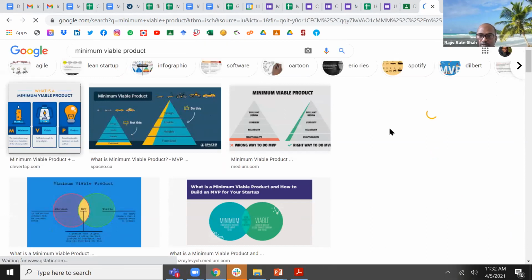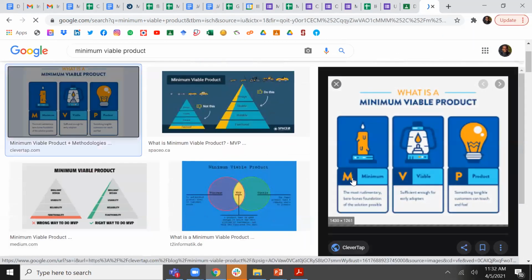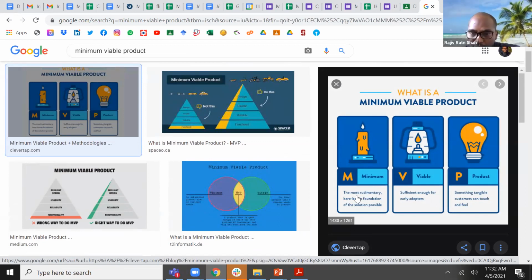So let me see this figure. So MVP: minimum is the most rudimentary, bare bones foundation of the solution possible, right? Viable is sufficient enough for early adopters. And finally, the product, something tangible, which the customer can touch and feel, right? Is it clear now?